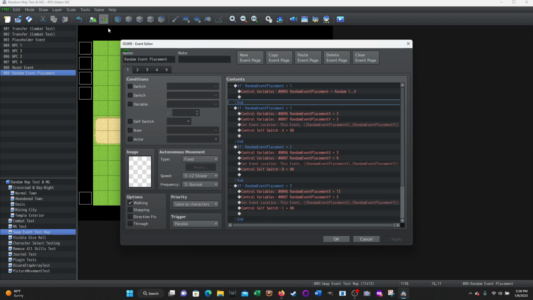So X is horizontal, Y is vertical. So you basically count across 1, 2, 3, wherever. Anyway, it's using the X and Y of the map to set this event placement.